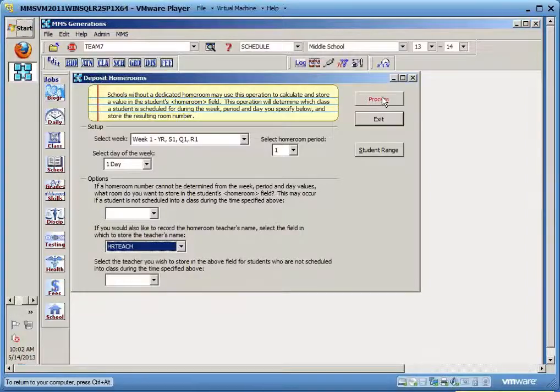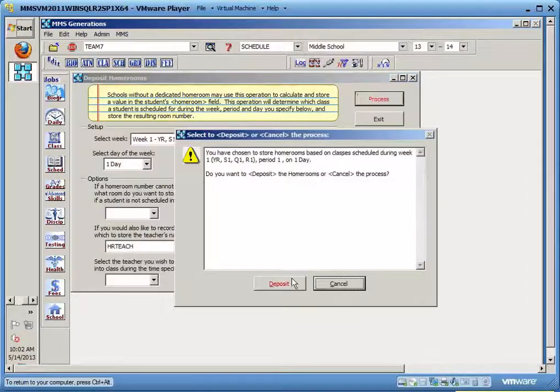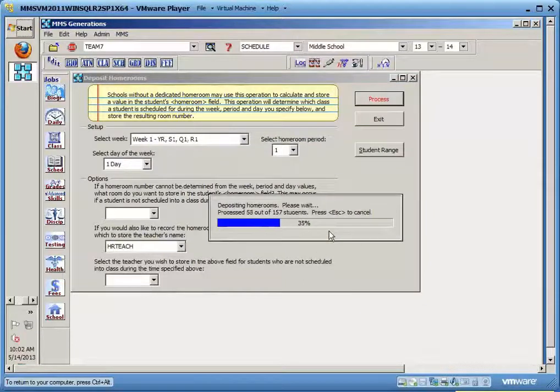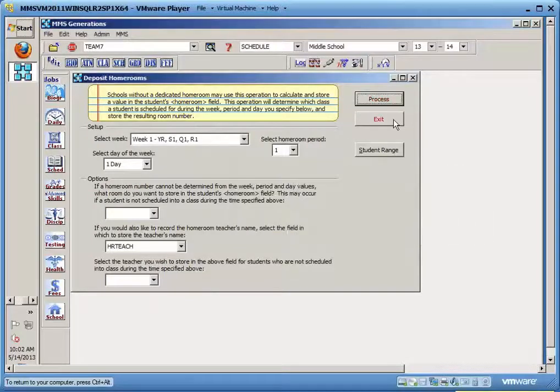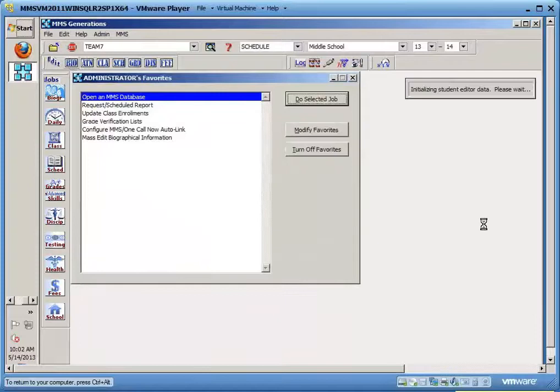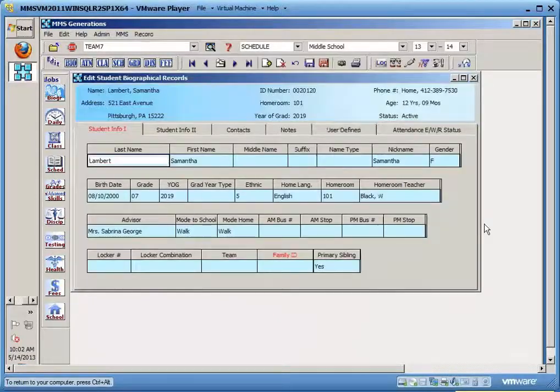And then when I process, that will add that information to those students. So any of those students, in my case, who were in Section 1, they're going to be assigned to Homeroom 101 with Mr. Black. The other sections I didn't assign a room or a teacher, but I do have the students in that first section designated now.